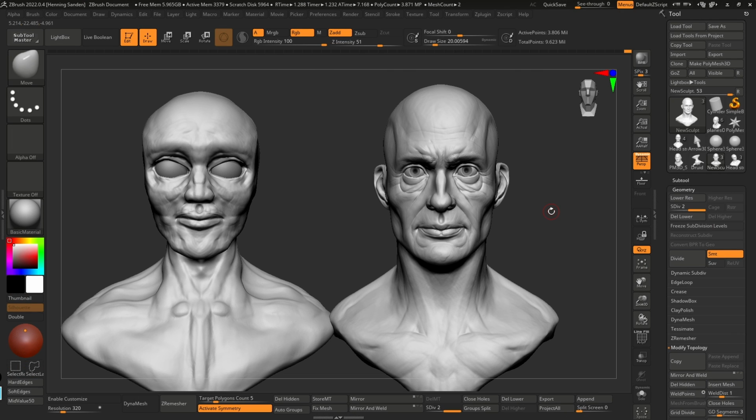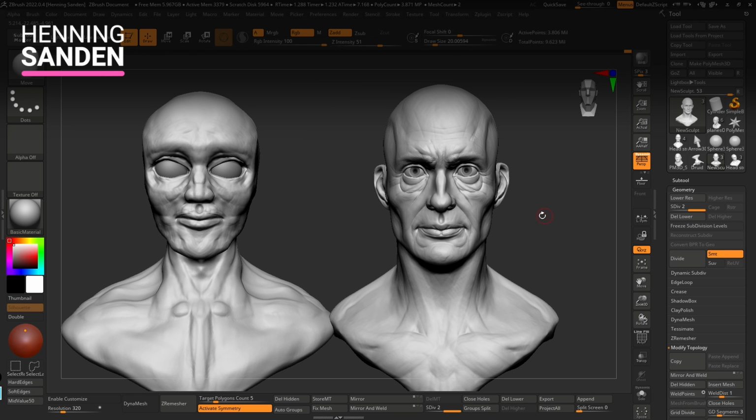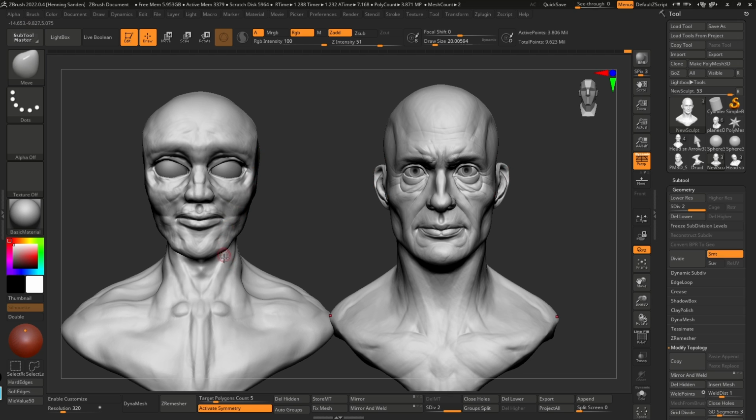Hi, this is Henning from FlippedNormals, and in today's video we will go through how we can take this model here, which was donated by Reborn on our Discord, and turn it into this model here. This is about an hour and 20 minutes, 10 minutes or so, of real-time sculpting, showing you all the steps on how to go from here to here.